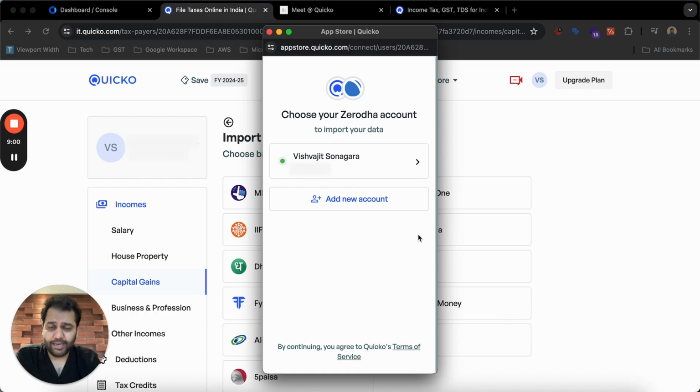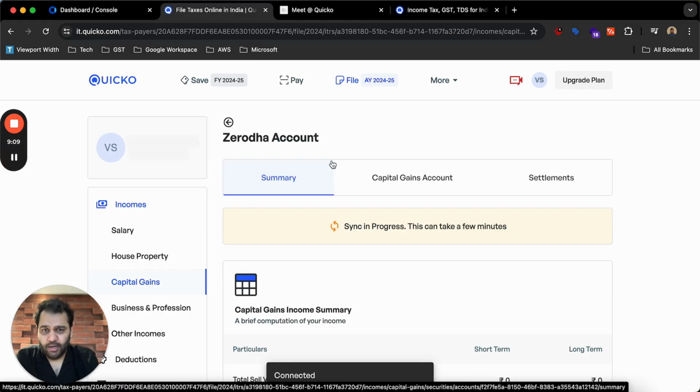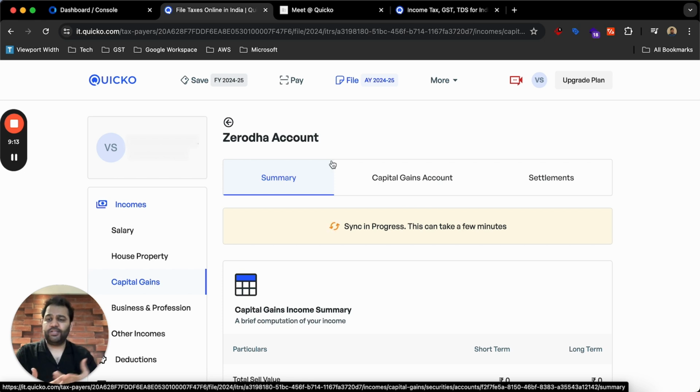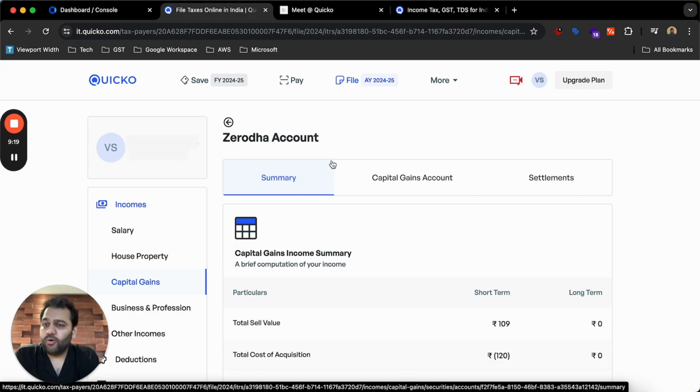Now, because at the beginning I had already connected my Zerodha account, it confirms to me that my Zerodha account is connected, and I can simply import data from my Zerodha account. What's happening here is we are going to Zerodha servers and fetching your trading and investing data, right? Because I'm looking to import my capital gains here, it will import all the settlements, all the trades that I've placed in the delivery segment, right? So if I've purchased or sold any stocks, mutual funds, those kinds of transactions will be reflected here.